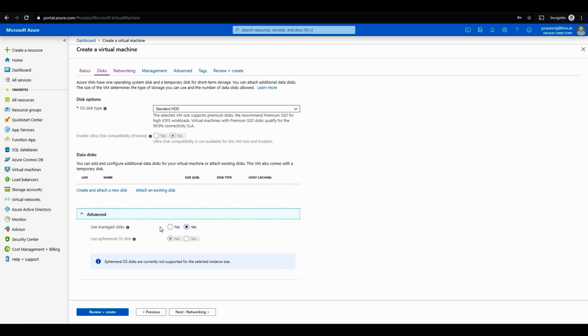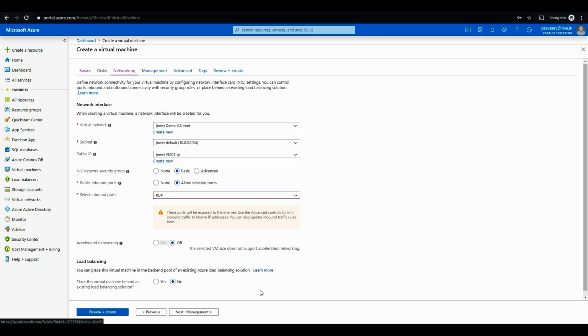And if you go to advanced, you can see manage disk, which is by default given as yes, which is the ideal option to choose. So we don't want to change anything here, and we'll just go to networking.